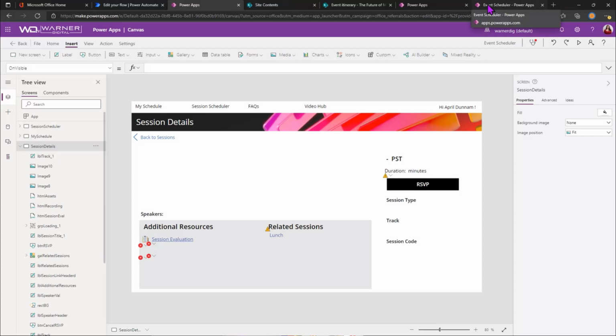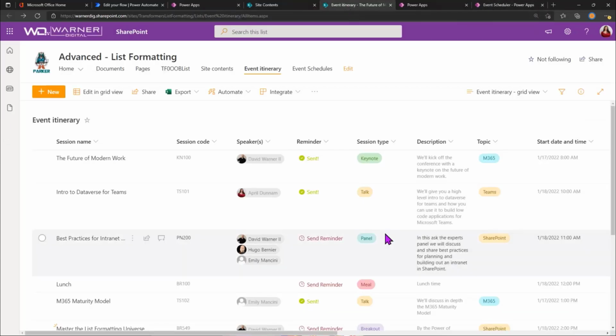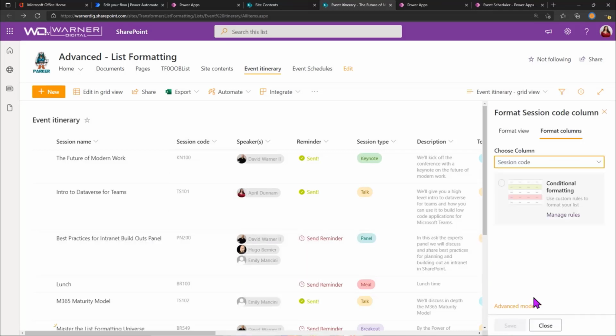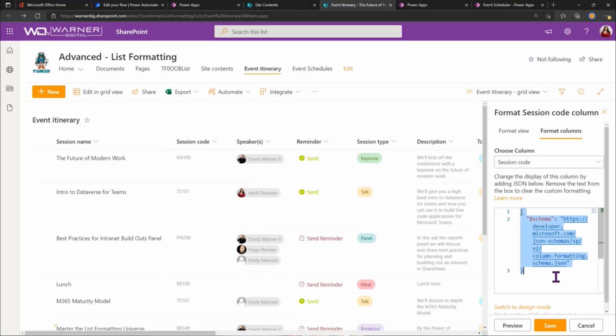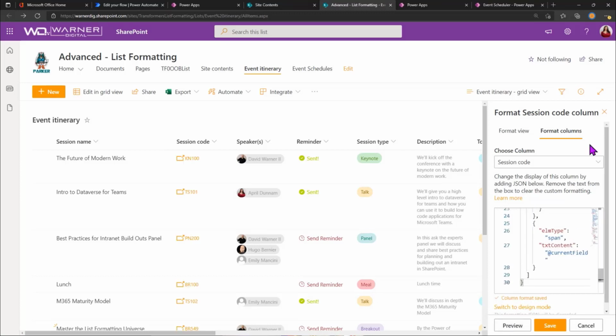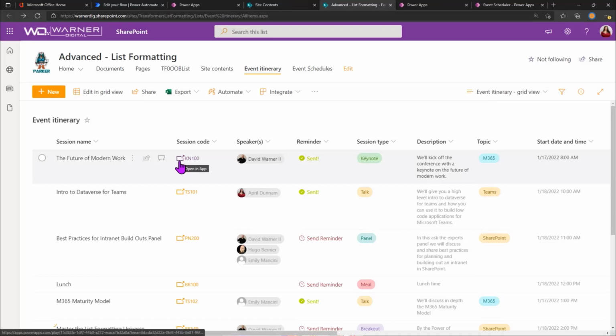So tying this all together, just to show you what this would look like, we're going to go back to this event itinerary list. And just to keep it simple, I'm going to reuse this session code field. And we're going to apply the column formatting there by going to the dropdown, going to format this column in advanced. Going to replace what's in there, paste our sample. And you see when we did that, it also added a little kind of open button so that the user knows that this is going to open up an item.